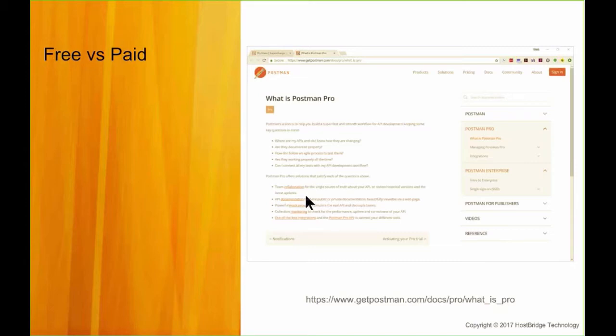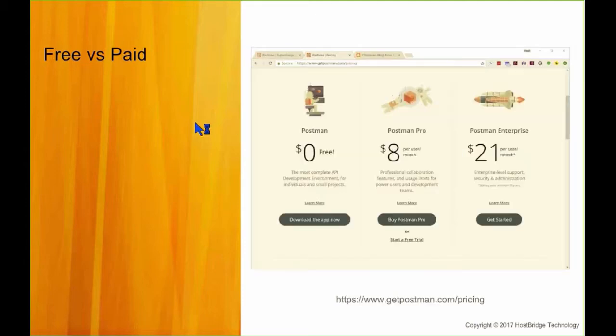And you don't have to pay for the other version. There is a cost, of course, associated with those things. The free version, which I'm going to be using on the demo, costs you nothing. Postman Pro costs $8 per month per user, and Postman Enterprise costs $21 per month per user, but you have a minimum of 15 users on that. With Postman Pro, there's no minimum. One user can license as much as 2 or 3.